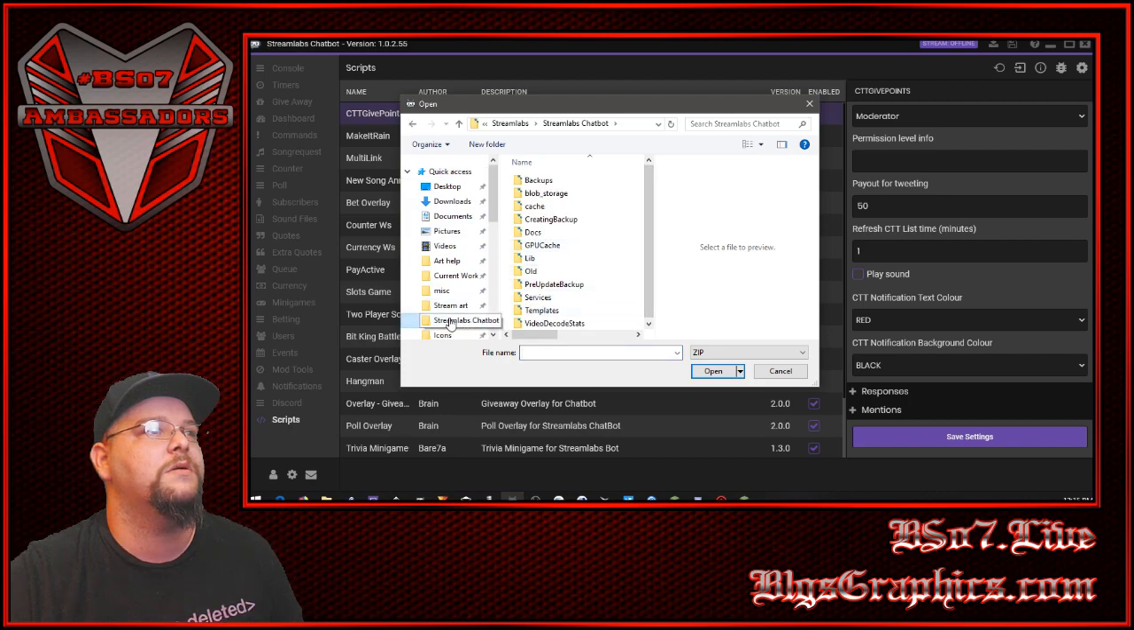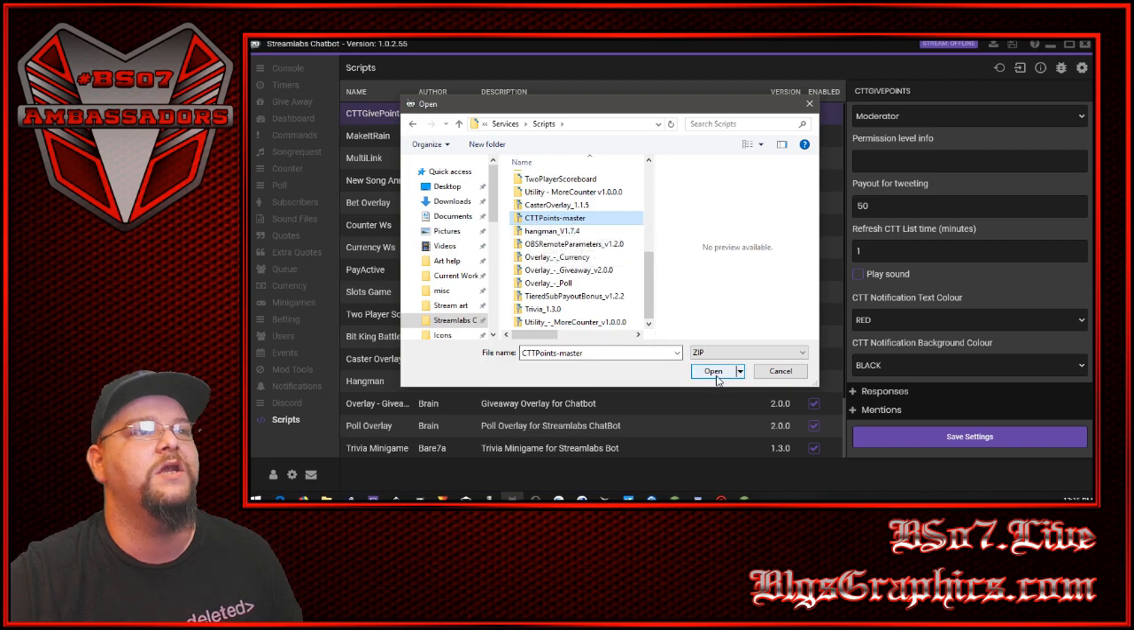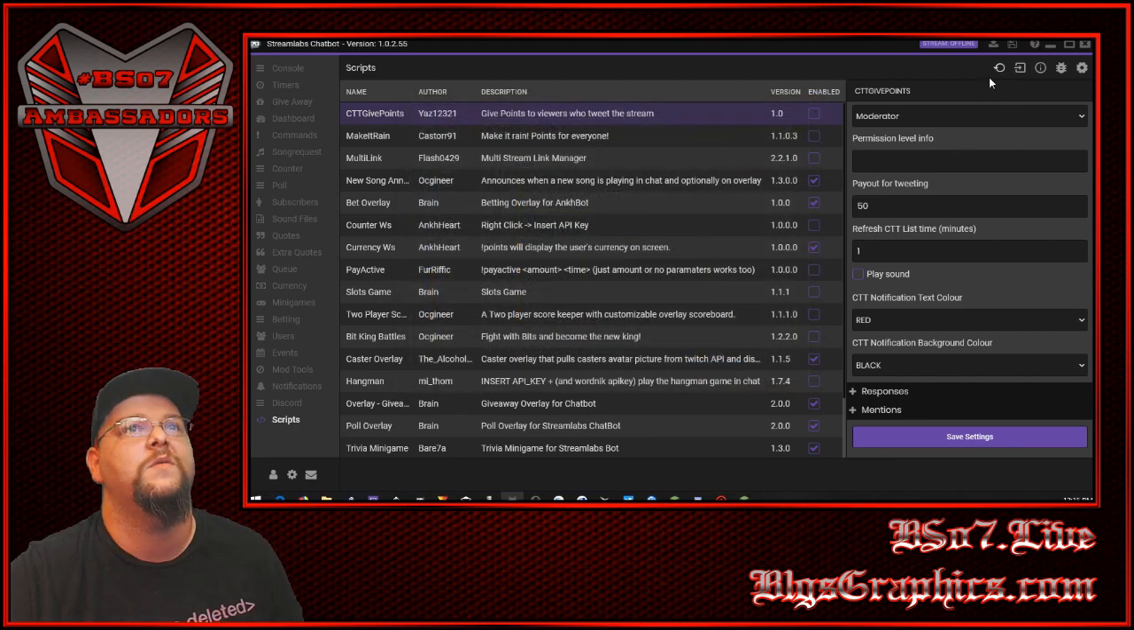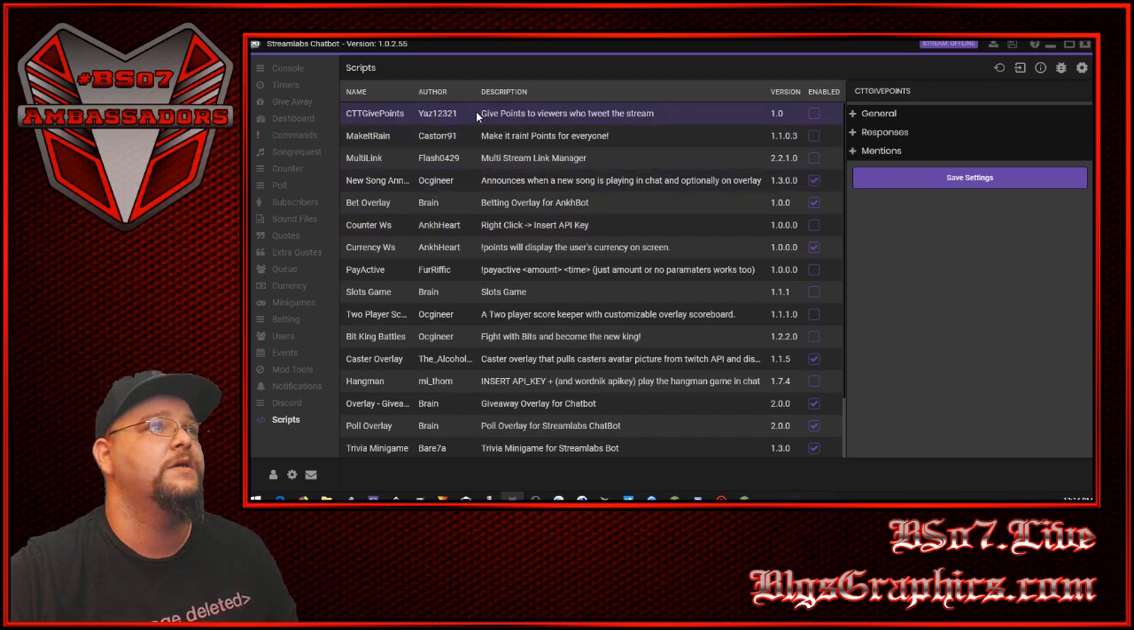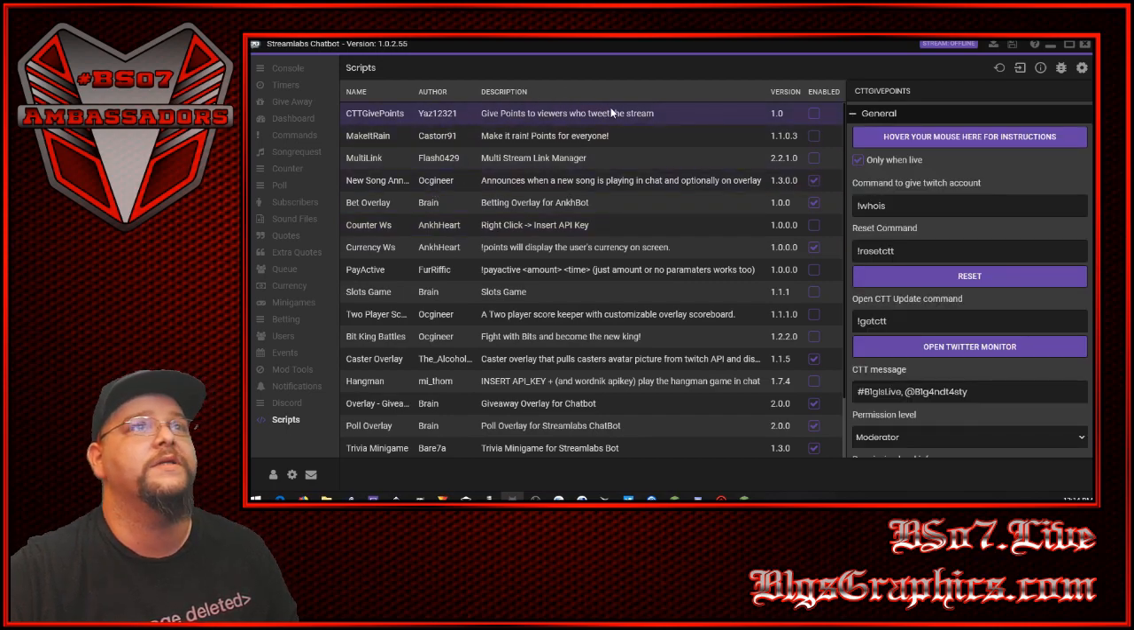Streamlabs Chatbot, services, scripts, and you're going to find the zip folder for the CTT Point Master, and you're going to open it. Once it's opened, it'll install it, so you'll see it on here, and you're going to find your CTT give points.